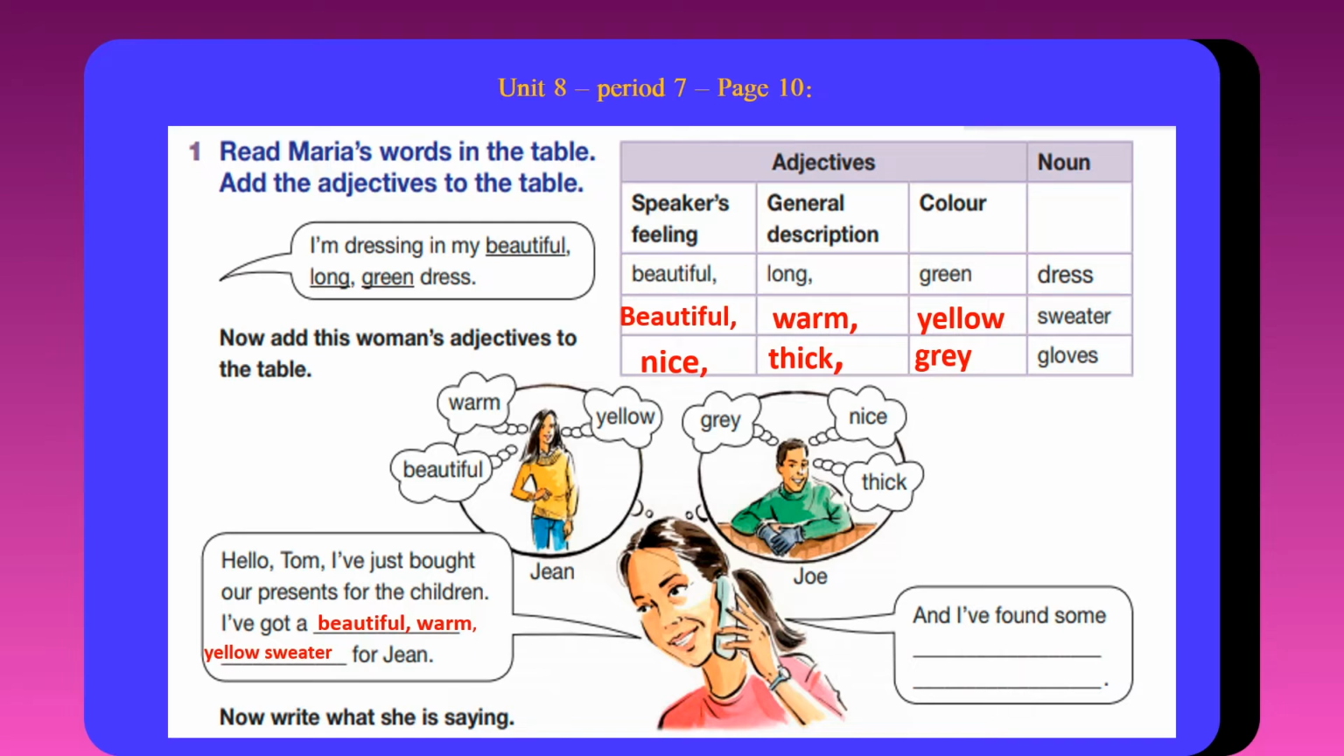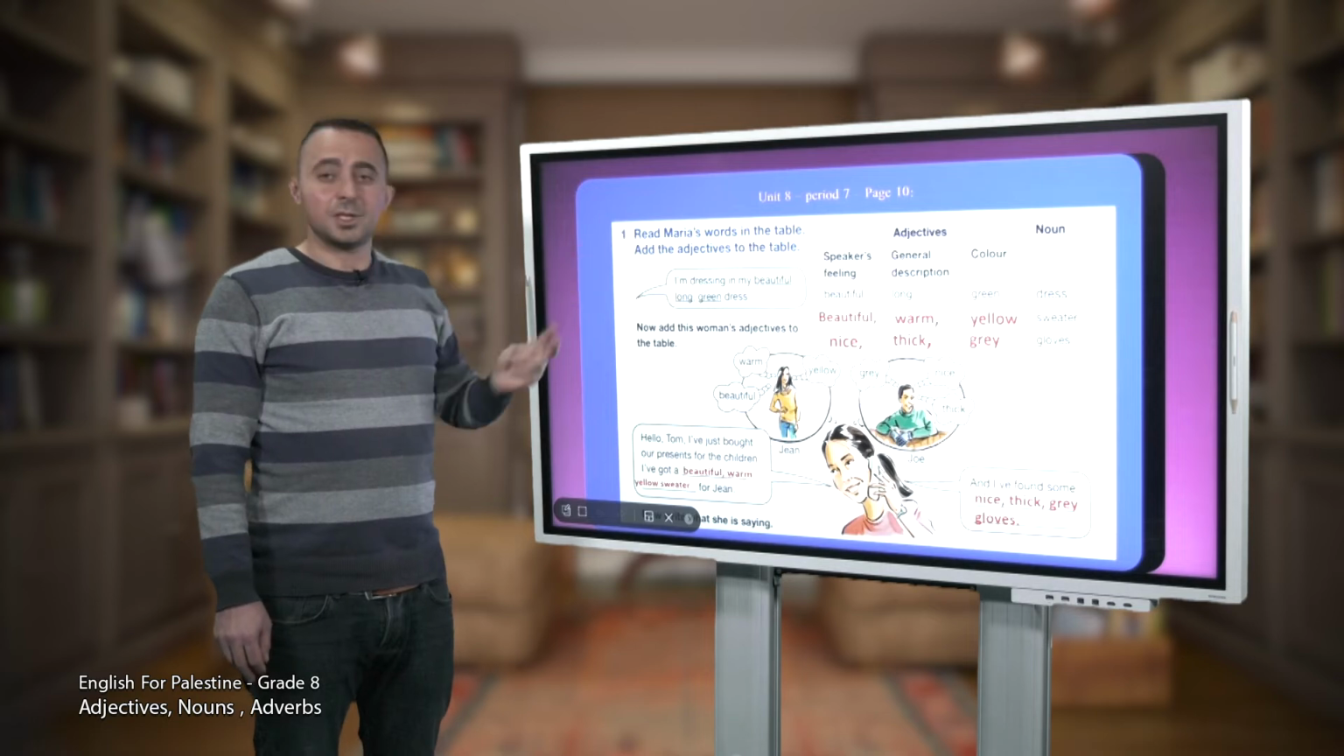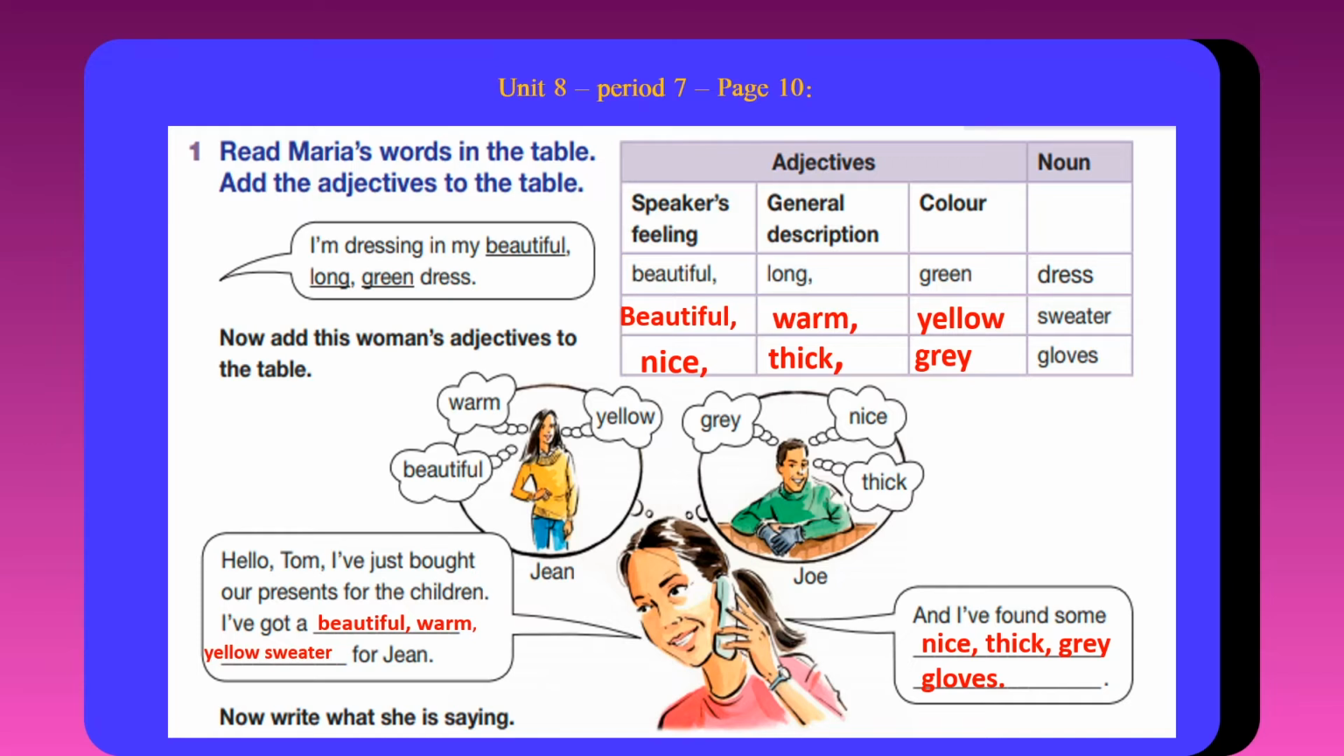What about Joe? Look, students, we have 3 adjectives for Joe, as he is going to describe his gloves. How do we start? As I have said, he should start with the speaker's feeling, then the general description, and then the color. Let's see. And I found some. Nice is the speaker's feeling, thick is the general description, and gray is the color. And the noun is gloves.